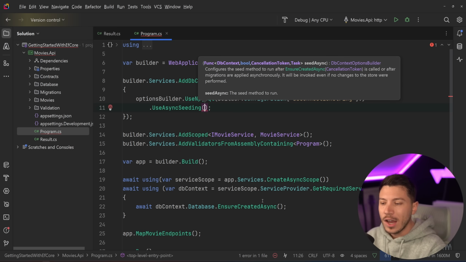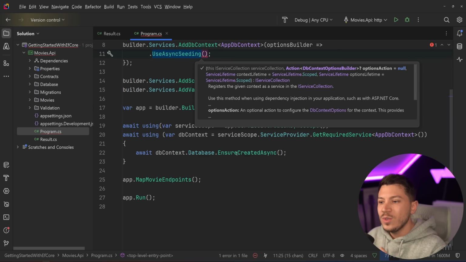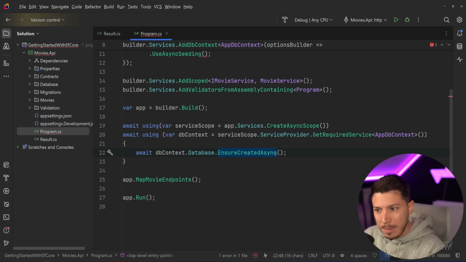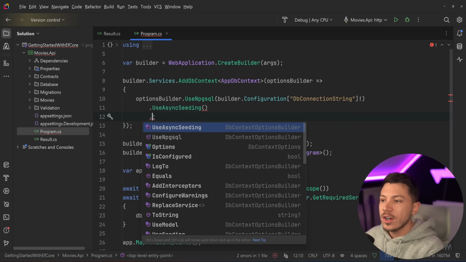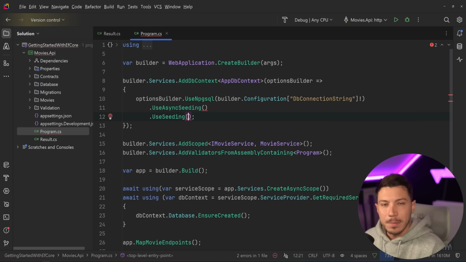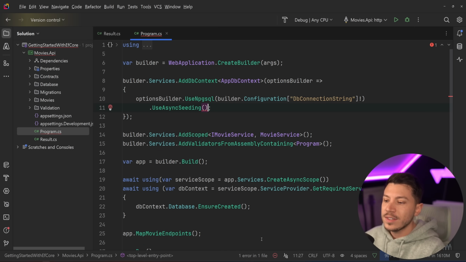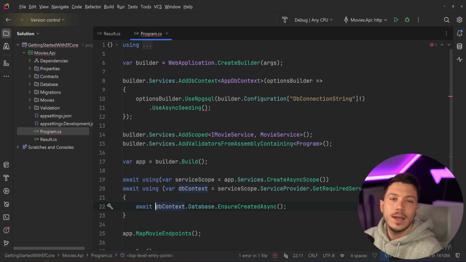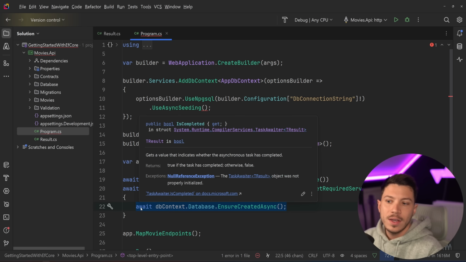However, be extremely careful. If you use async seeding, it will only trigger if you use the EnsureCreatedAsync method. If you just use the synchronous EnsureCreated method, this will not trigger. The only thing that's going to trigger is the UseSeeding method. So synchronous to synchronous, asynchronous to asynchronous. I know this is such a weird design. However, be very, very careful. In our case, I'm going to use the async approach. So this method now will fire when this over here fires.